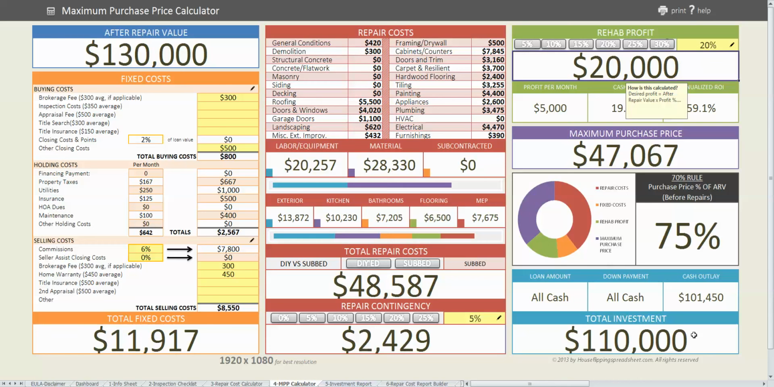And then down here it gives you a summary of how you're going to be financing this project. So this is an all cash investment. Cash outlays $101,450, and all in our total investment is $110,000. So that's a brief summary of how to use the house flipping spreadsheet, the repair cost calculator, and the maximum purchase price calculator.